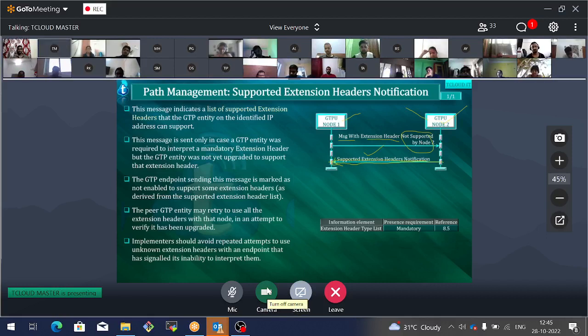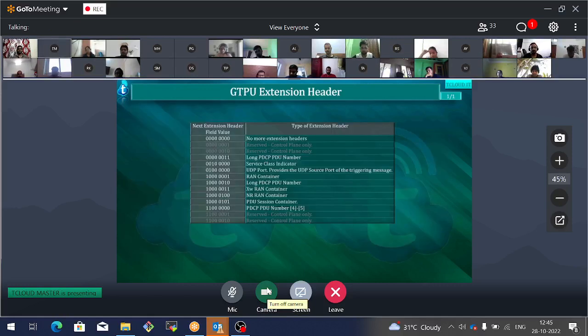But what are these extension headers, and why do we need them? These are the GTP-U extension headers that we can attach in the GTP-U packets. You can attach PDCP sequence numbers, long PDCP PDU sequence numbers, or normal PDCP PDU sequence numbers. The PDCP sequence number can be 12 bits or 18 bits or even higher.